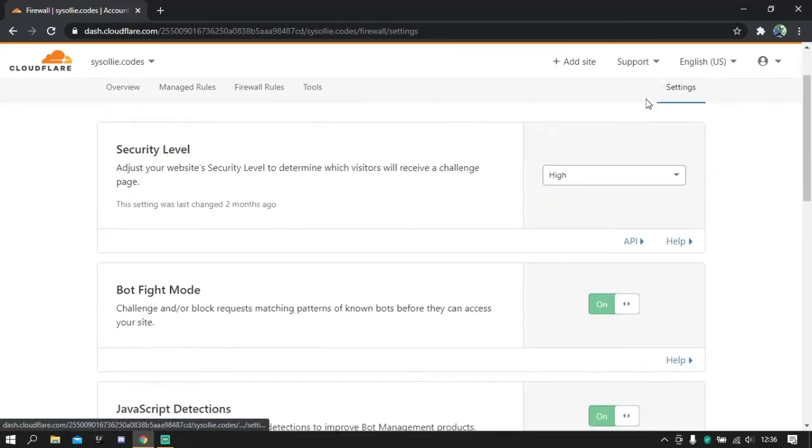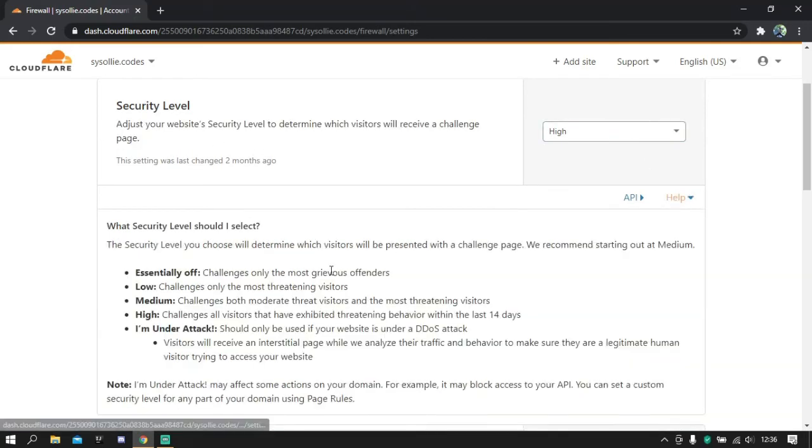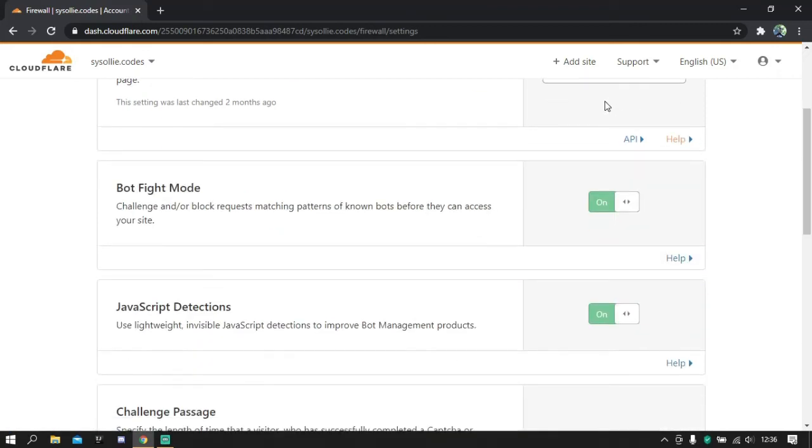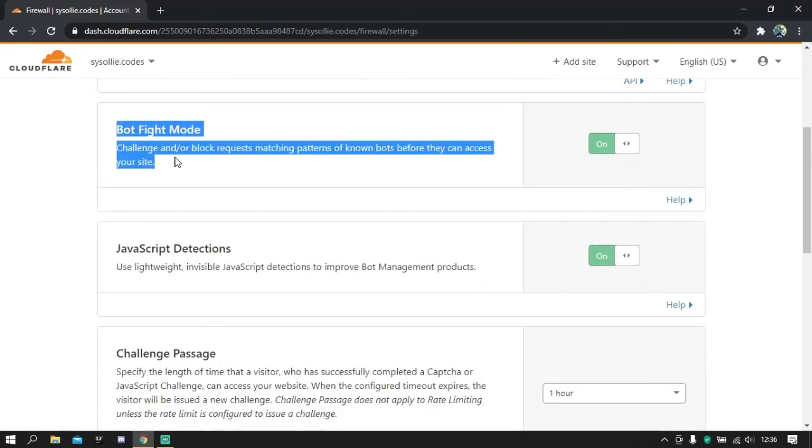Now you should probably go to settings. I'd suggest you set this to high. It'll challenge anyone who has exhibited threatening behavior within the last 14 days. It's probably a good idea to keep that on. And I'd also recommend you turn on bot fight mode.